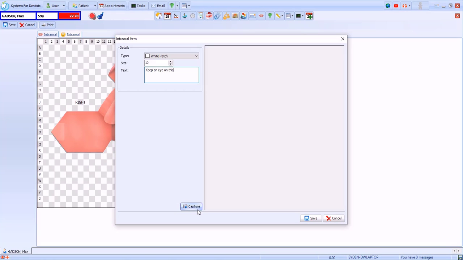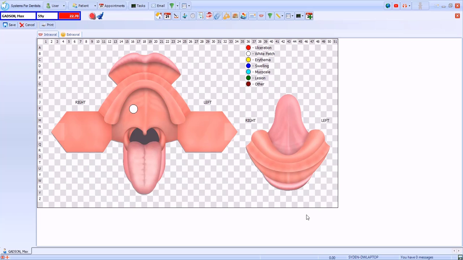We also have the option of capture at the bottom. This would allow us to take an image if we have a camera linked to the machine, such as an intraoral camera. Once we're happy with the recording, we select save, and that will then display on the chart. By hovering over the icon, you'll see the information provided. By clicking save in the top left, that will then become part of a patient's history.